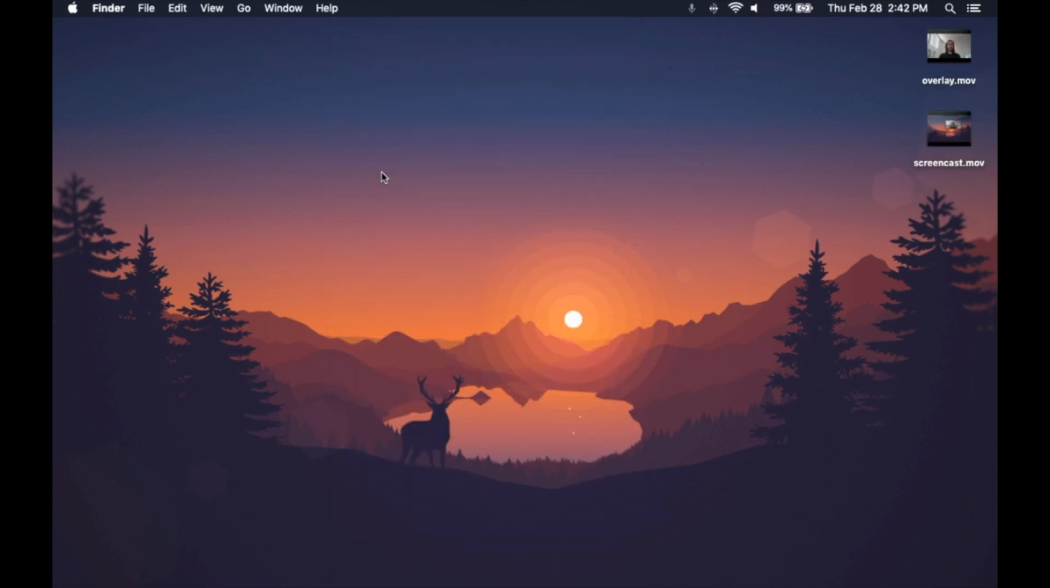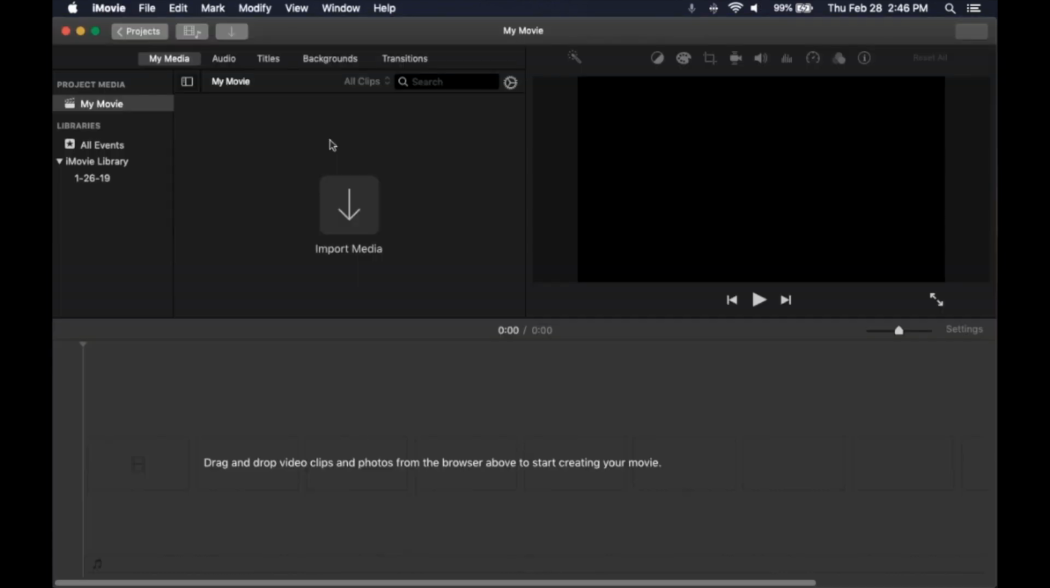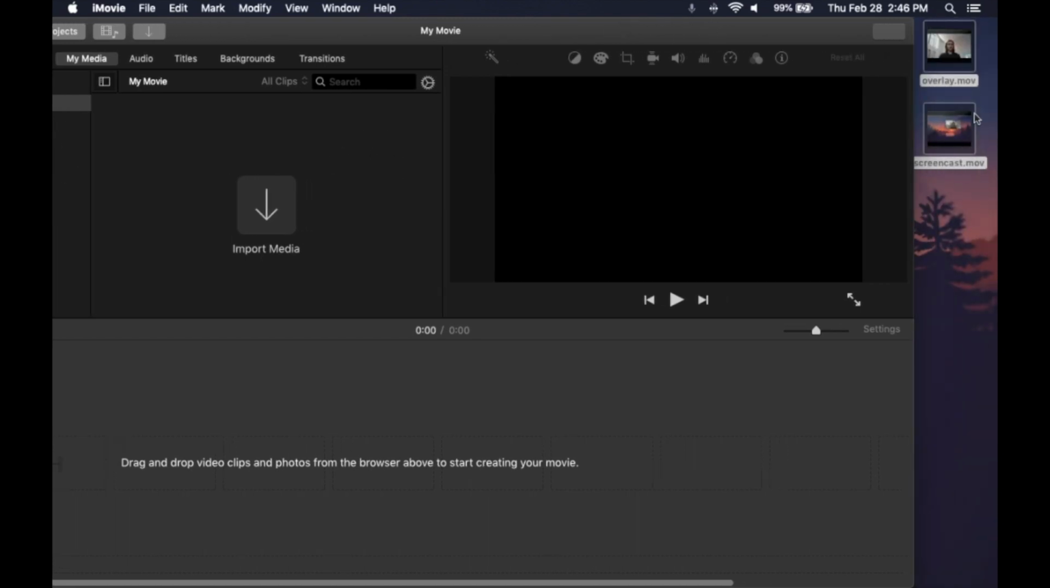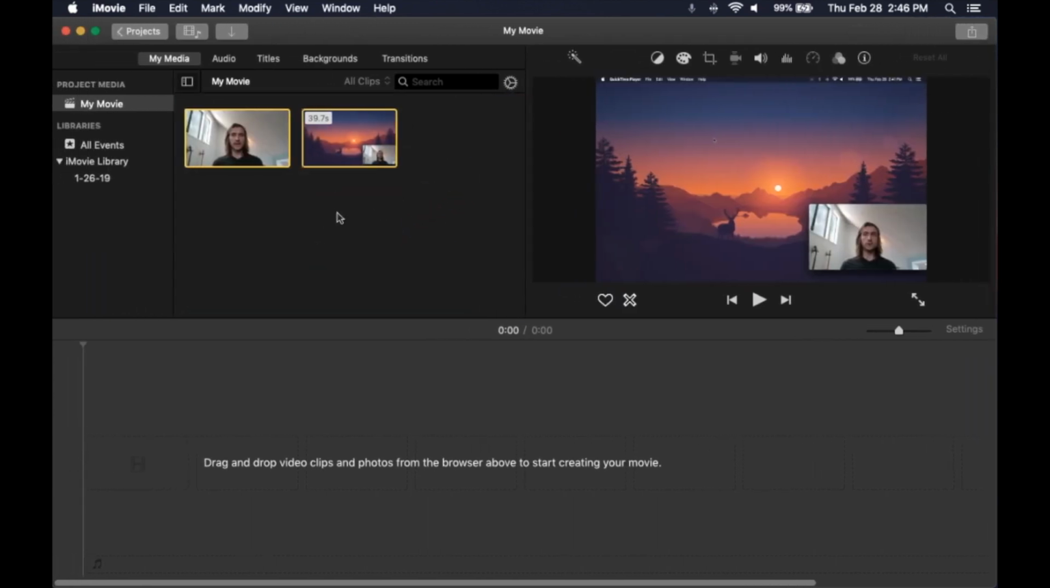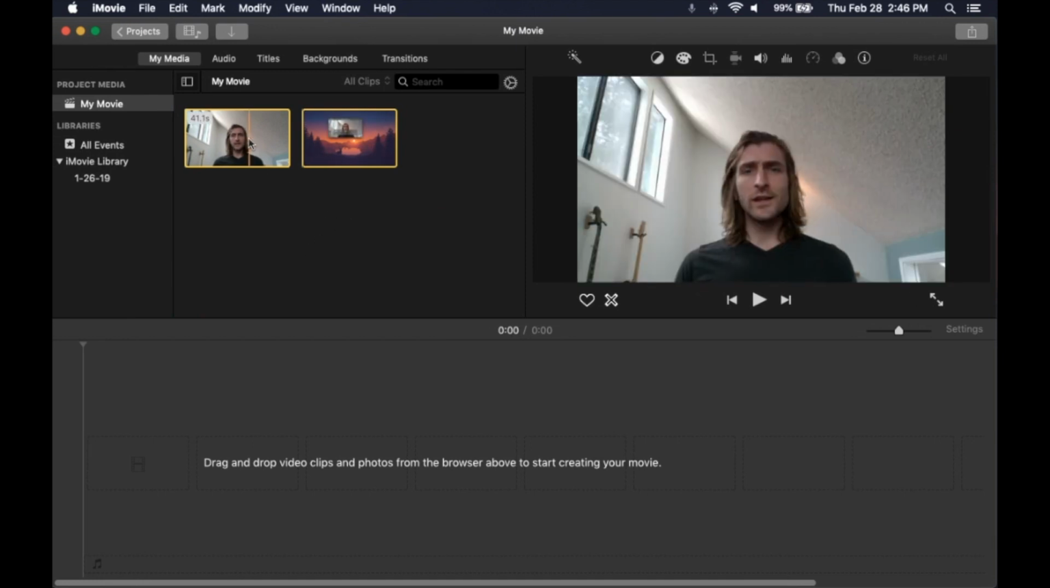The next step is going to be to open iMovie. Once you open iMovie and create a new project, you'll see this screen, which you may be familiar with. If not, don't worry, it's pretty easy to use. So to begin, we're going to take the recordings that we just saved, and you can just drag them into this media library. You can also click that import media button if you like. I just find dragging to be a lot easier and faster.